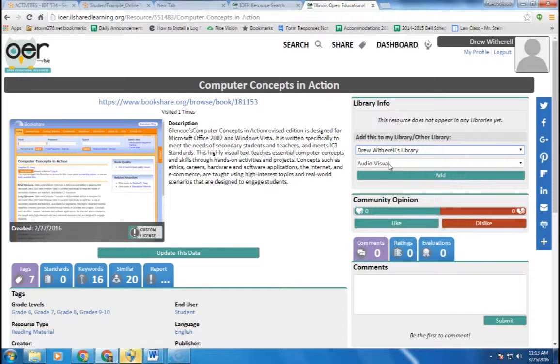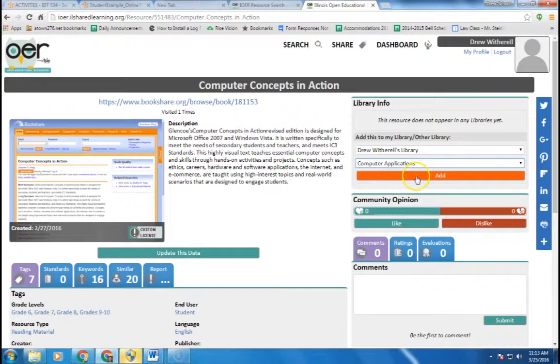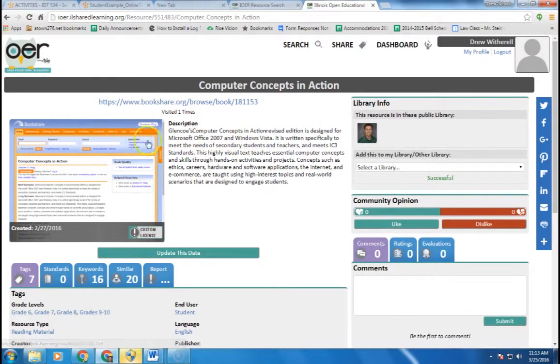So that's those folders that we set up earlier. So do you want to add it to a collection? Sure, computer applications, let's put it there. And I hit add. Okay, this resource is now part of my computer concepts collection.